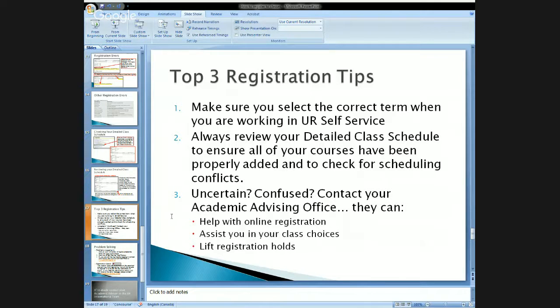Number 3, uncertain, confused, definitely contact your academic advising office. They'll help you with the online registration, they'll assist you in your class choices, and they can lift registration holds. So if you're having problems, they are here to help you. They can give you counseling on what classes you think you need for your chosen program of study.